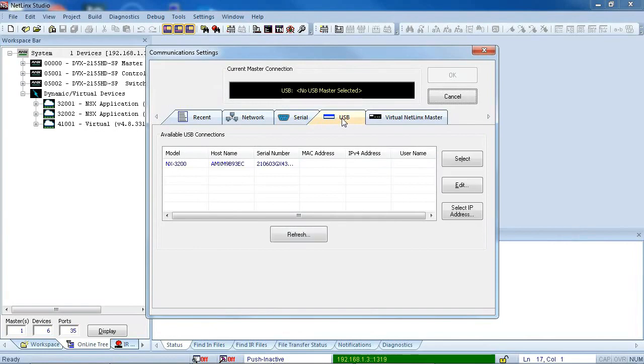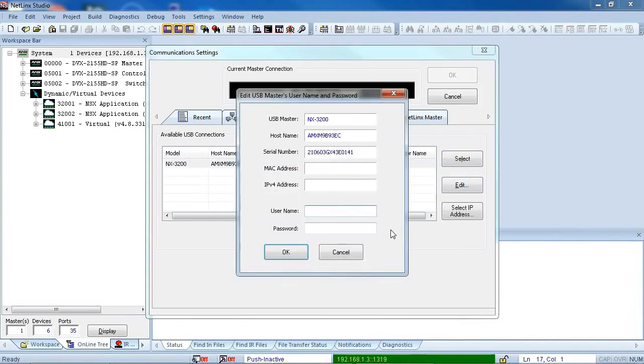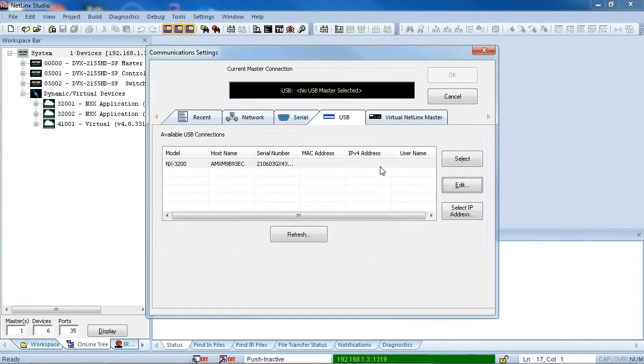The master should appear on the available USB connections list. Click Refresh if necessary. Click Edit to enter the username and password if required. At this point, you may click OK to complete and test the connection to the master via USB.